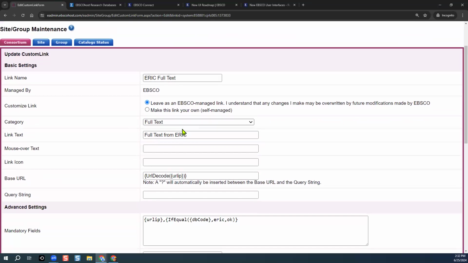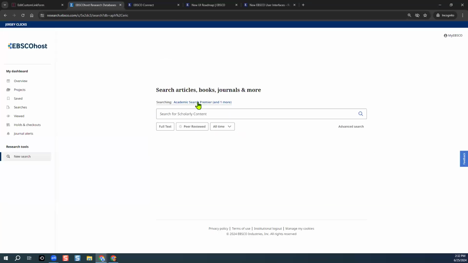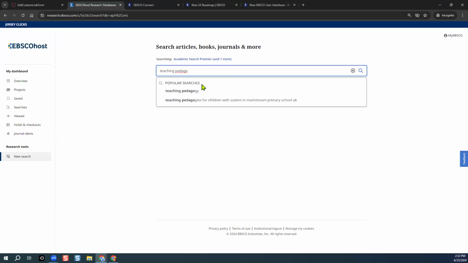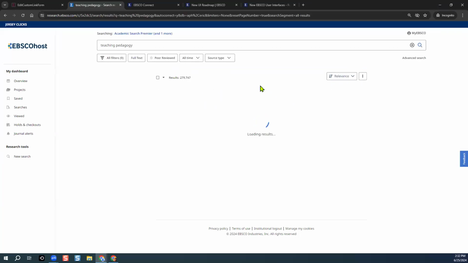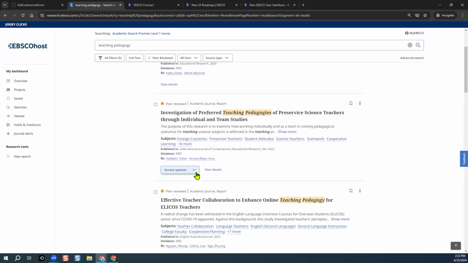So we can see the link text is full text from ERIC. On the front end, let me select ERIC, for instance. And we'll just deselect the ebook collection. We'll click select, and we'll search for teaching technology. There we go. Conduct a search. And let's see. Full text from ERIC. There goes your link.